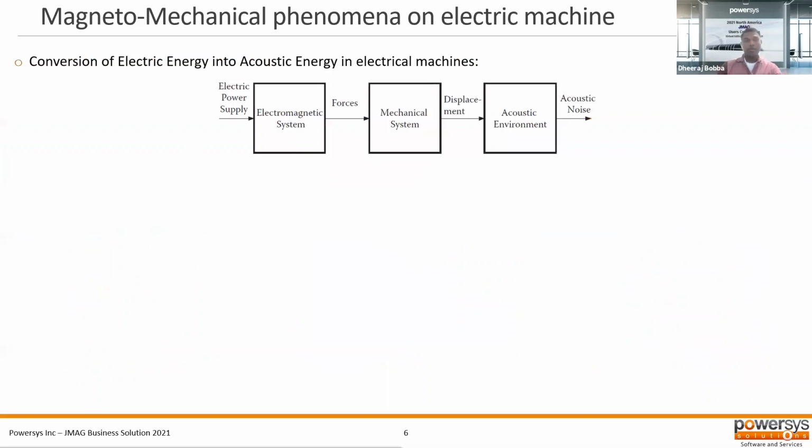To briefly look at the magneto-mechanical phenomena in electric machines: first, we have an electric power supply that is fed into the electromagnetic system, in this case the electromagnetic solver, which gives output as forces, for instance torque or electromagnetic force. That is fed into the mechanical system, which calculates the displacements generated by those forces, which can be fed into an acoustic simulation environment, where we can estimate the noise generated by those forces.